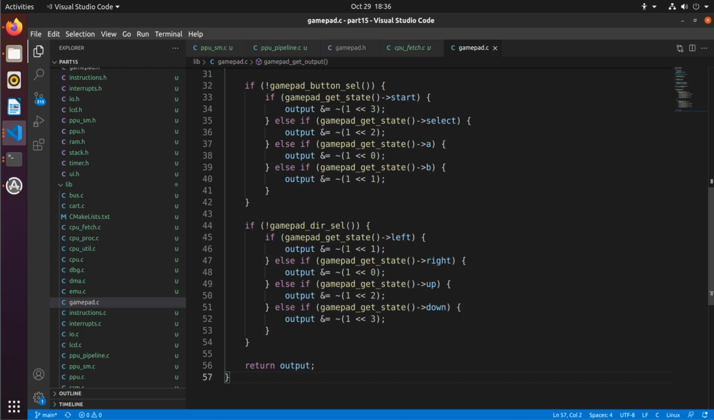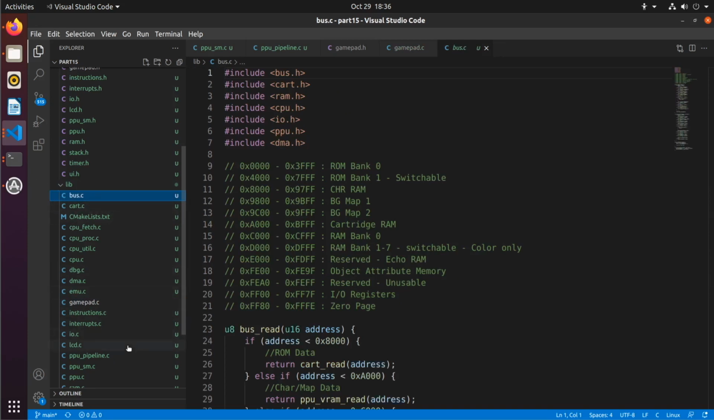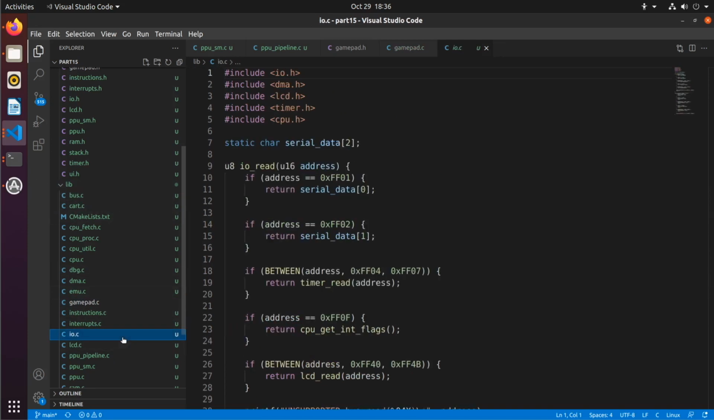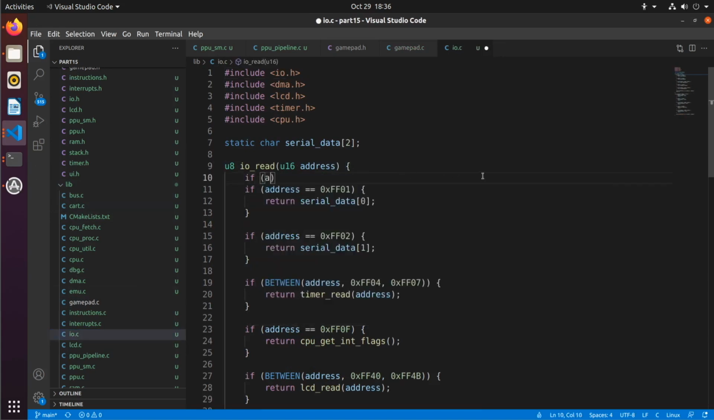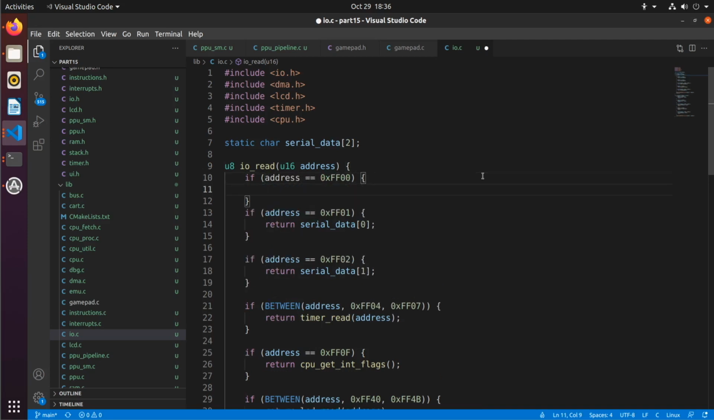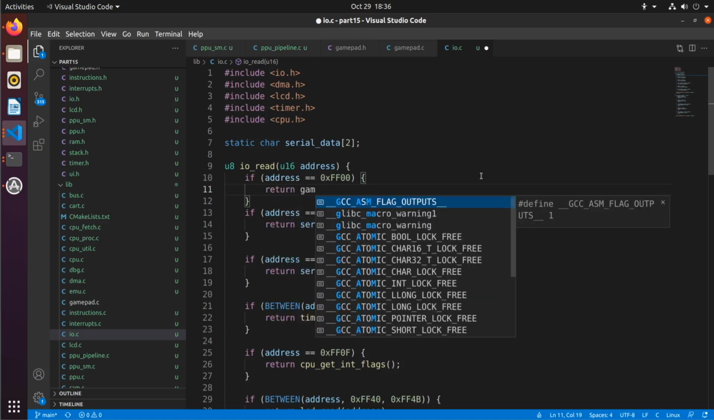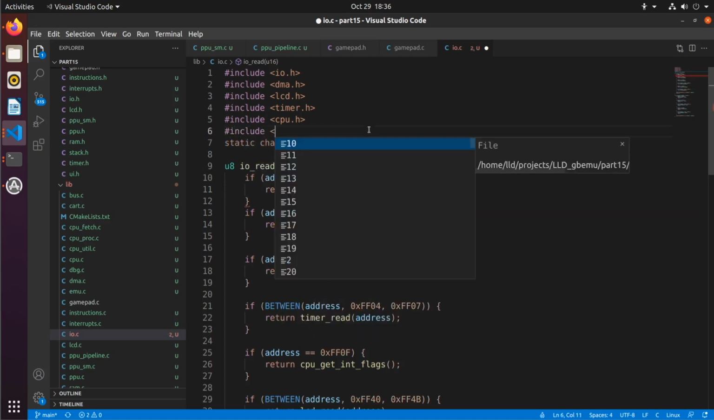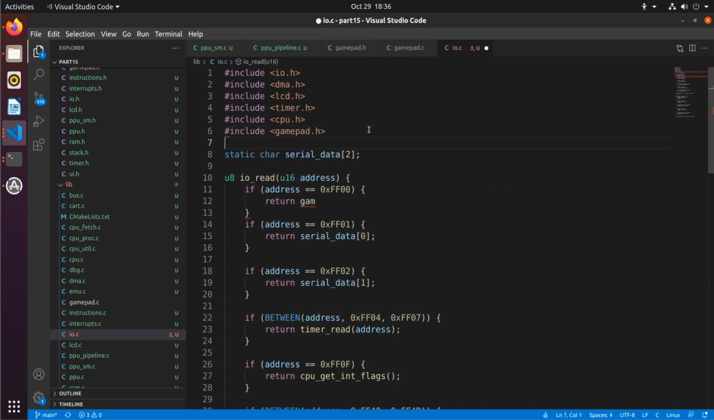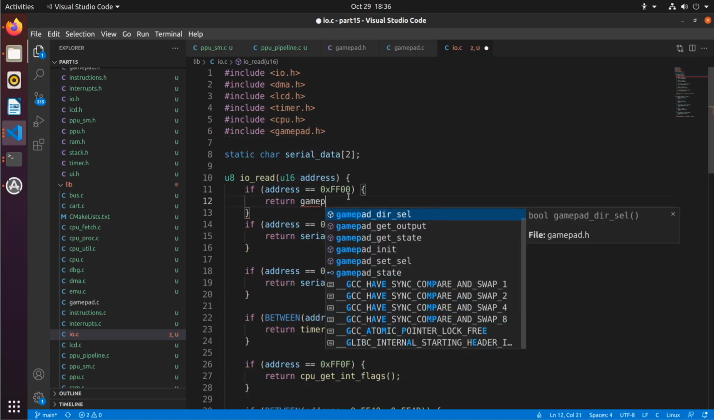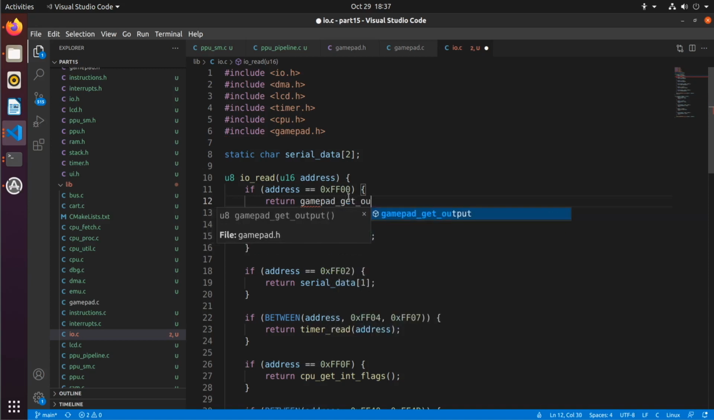I think that's all there is to the gamepad. So let's wire it up to the bus, and if you remember, it's an I/O device. So up here we can just add another section, if address equals 0xFF00, because that's the register for joypad. Then we're going to return, oh, let's include gamepad.h. So then we're going to return Gamepad Get output.